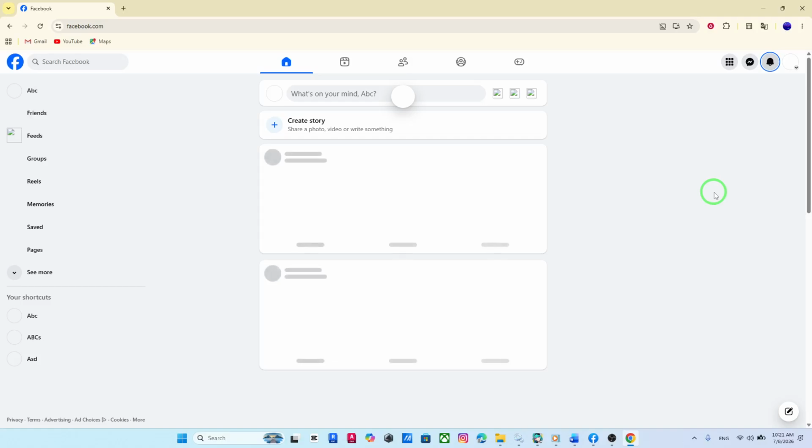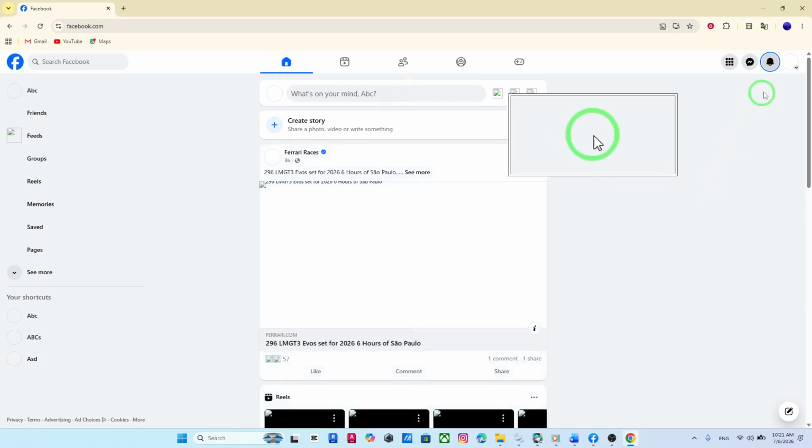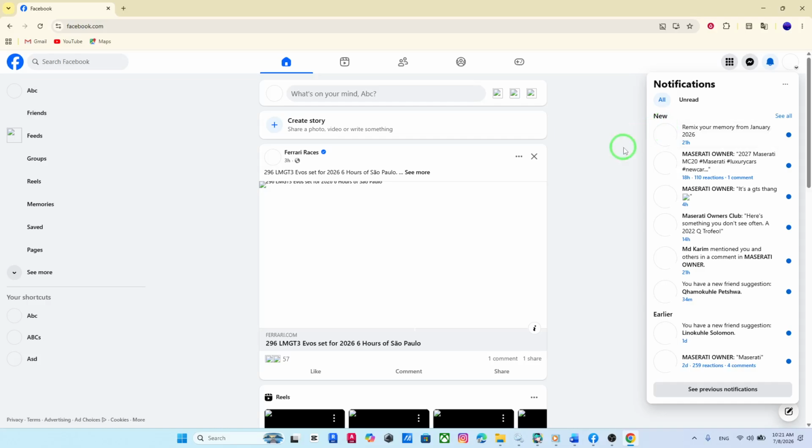Now, look at the top right corner of your screen. You'll see a row of icons, including your profile picture. Find the notifications icon. It looks like a little bell. Click on that icon to open your notifications panel.